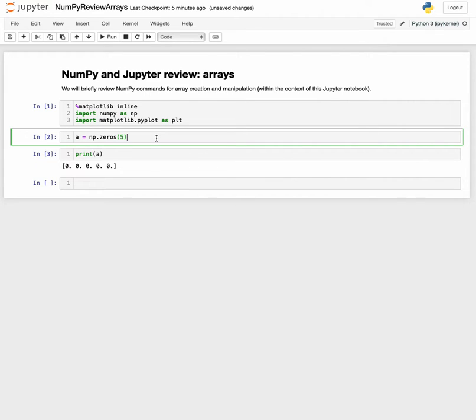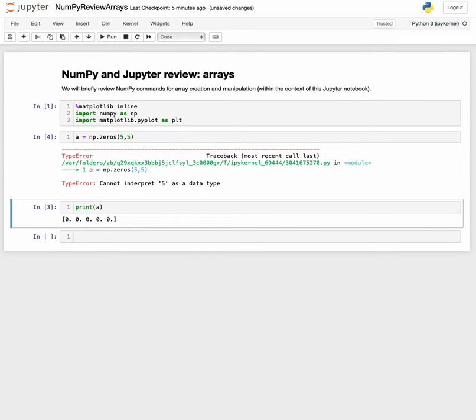Now let's assume that we want to make a 2D array, let's say a 5x5 array. You might think that you can do the following. A is equal to np.zeros of 5, 5. Let's try running that. And you see that we now get an error. You can see that the error is indicated by this set of lines. So this is actually an arrow pointing to the line where the error is. That's here. And it says cannot interpret 5 as a data type.